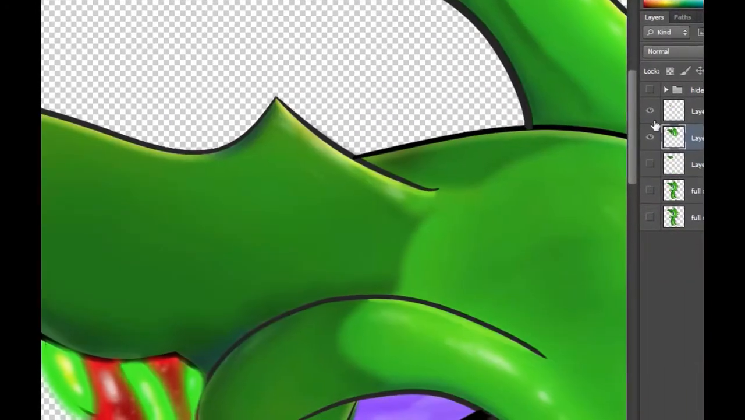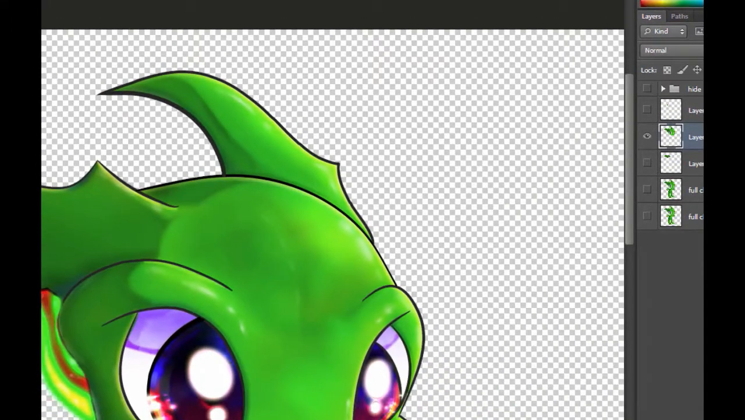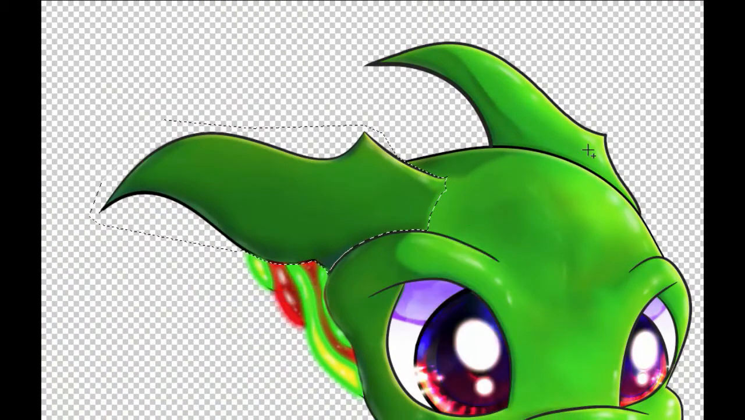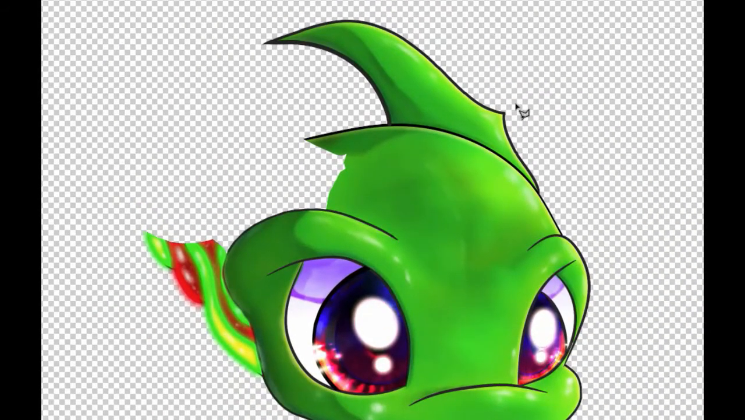And so what I'm going to do here is, because I have the head as one thing right now, let's hide all the other layers, go to the layer for the head, and go to your selection tool, right click, reselect, select, and just hit delete. And we'll fill this in later. Okay, and then we'll do the same thing for the next ear.